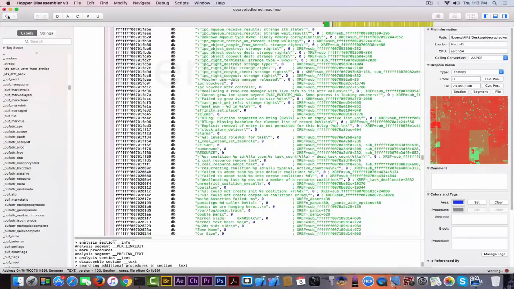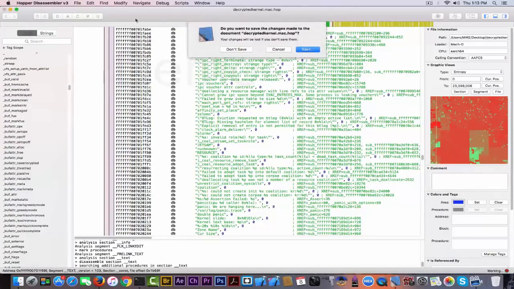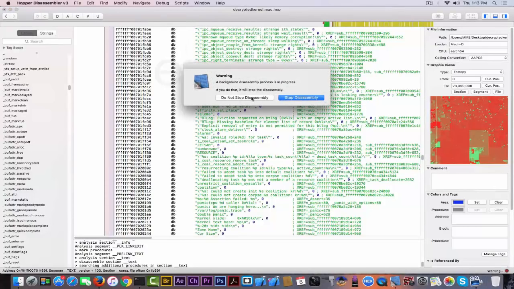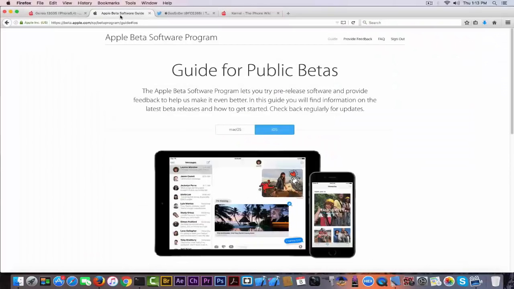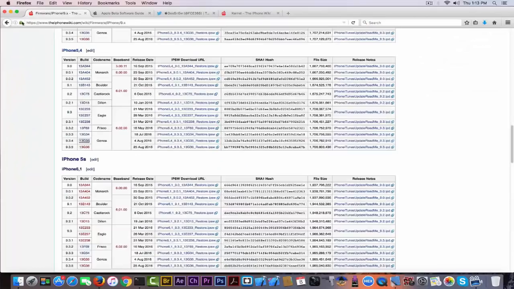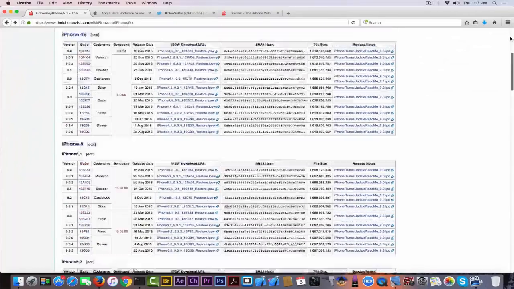But as I said, this is more for developers who know how to do reverse engineering and who know what to do if they manage to find a vulnerability. If you're just a user who doesn't know how to do that and you're not interested, I'm sorry that I bored you over these minutes. But if you want to download the beta software or the GM variant, you can go to the iPhone Wiki right here.